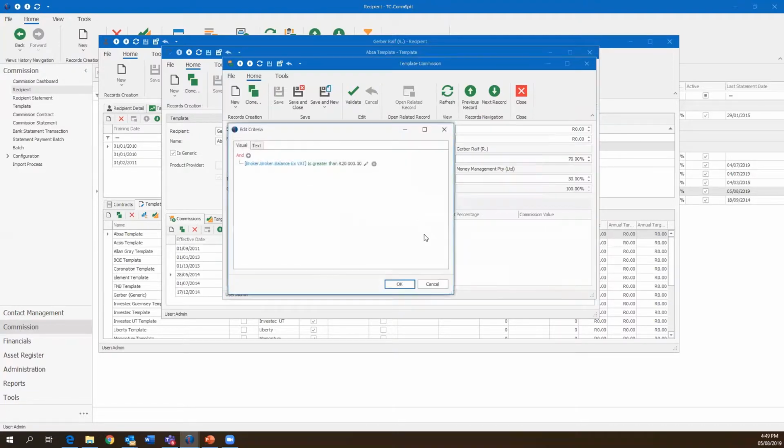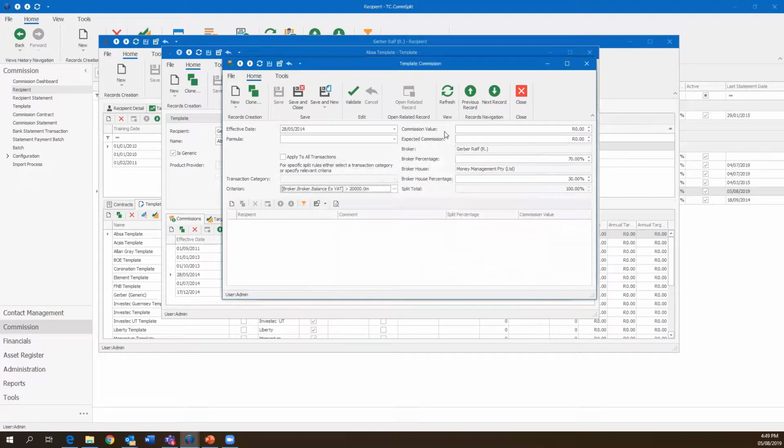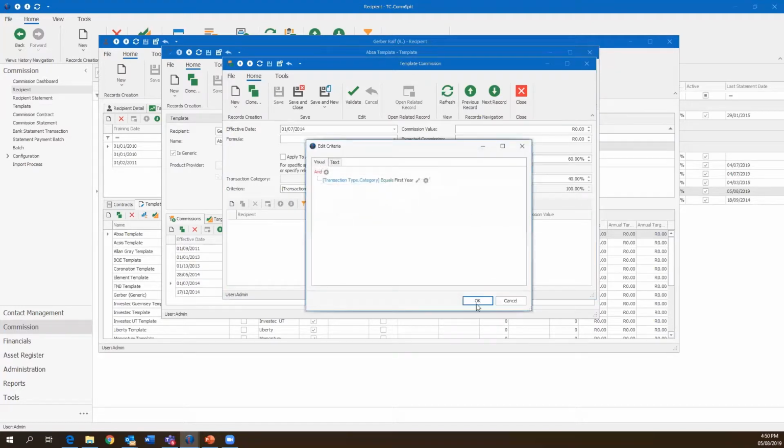Some more examples on this. Here we've got another one that says if the amount is greater than 20,000, then we go on a 70-30 split. And you can continue breaking this up even more based on different criteria. And all of this criteria is completely changeable. So I can base it on date, I can base it on any of the fields that is coming in on the transaction data file.